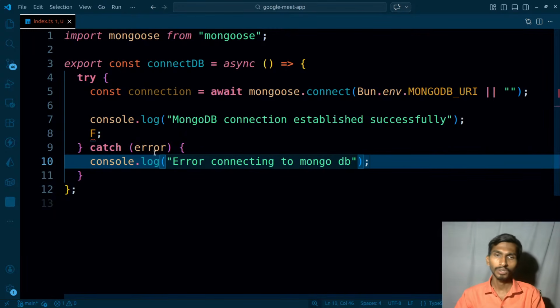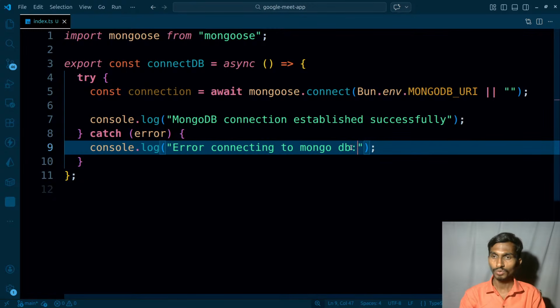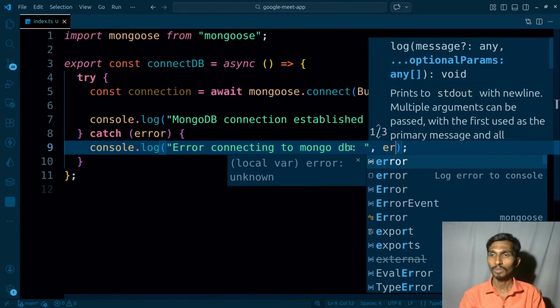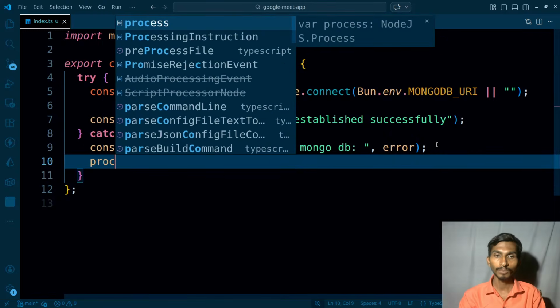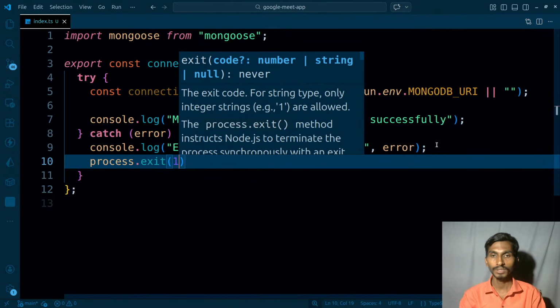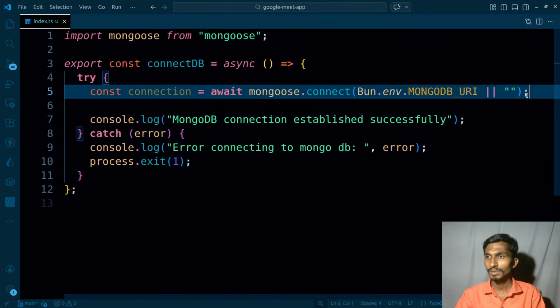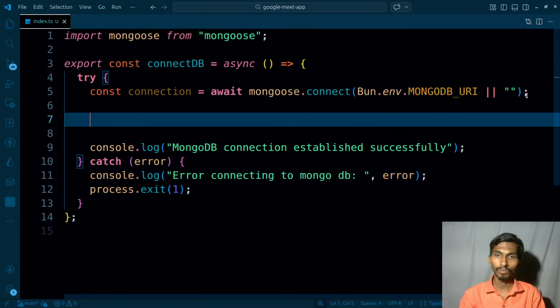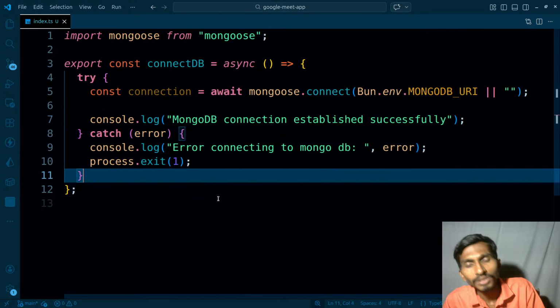I think this should be going on, and let me get rid of this. Coming back to this one, I'm just going to have the errors logged over here, and most probably I will say process.exit. I will be exiting with an error over here, and once it is done, that's it. I mean, connected to MongoDB successfully. You can have more things here, and you can even design it fancier.